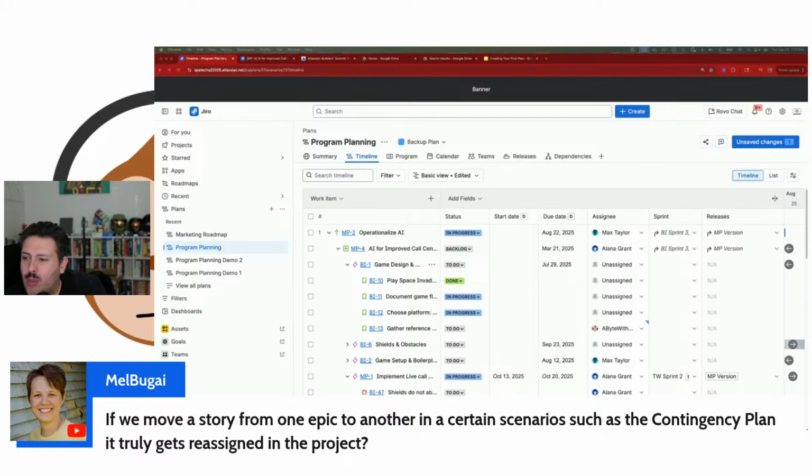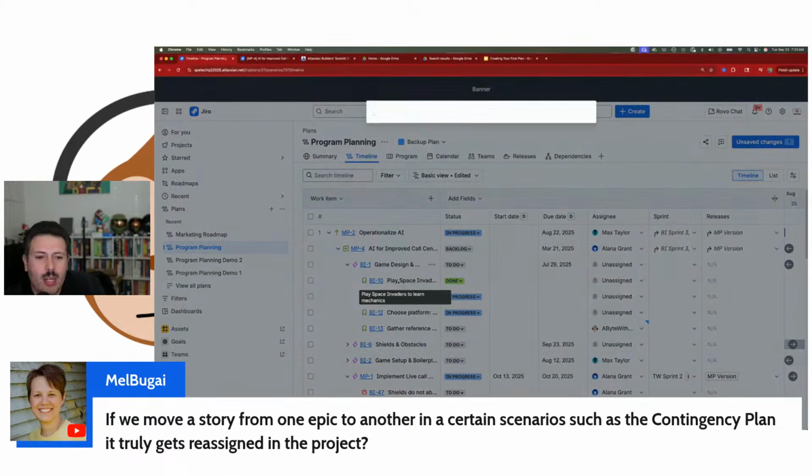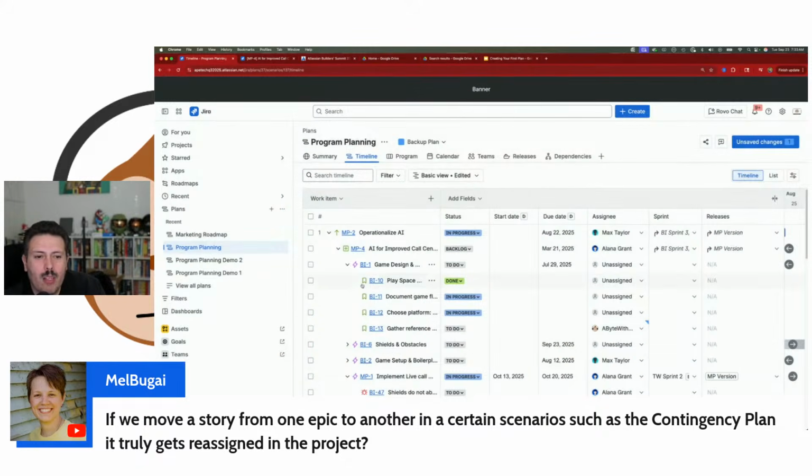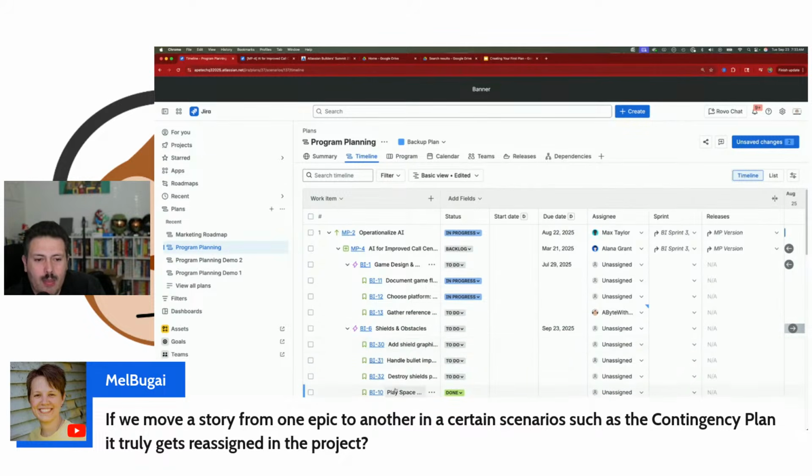Mel also asked, if we move a story from one epic to another in a certain scenario, such as a contingency plan, does it truly get reassigned in the project? Again, I can do that change, right? I can, oopsie, I'm clicking on the wrong spot. So I can take this story and move it to this other epic here. And again, nothing happens.